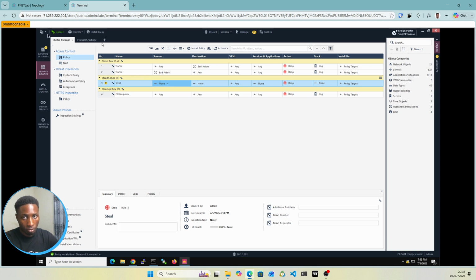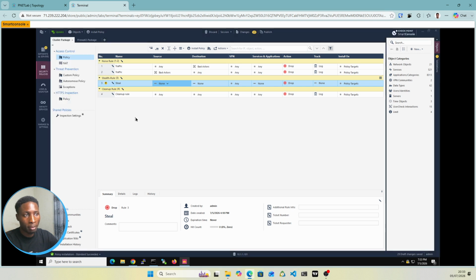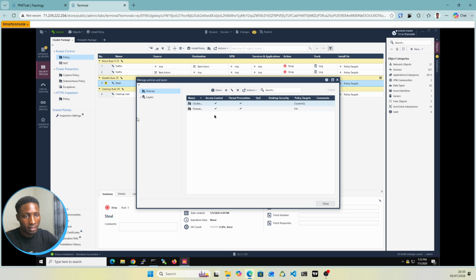For instance, if you want to create another policy package, you need to come to the top left corner on the menu. You click the menu icon there and you go to Manage Policies and Layers. When you click that, an interface is going to pop up for us to set up. When this comes up, you see the two policy packages that are here. They are not the default, they were created. You can create another one.